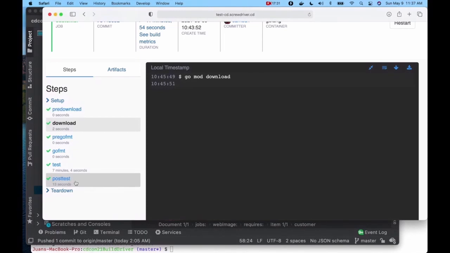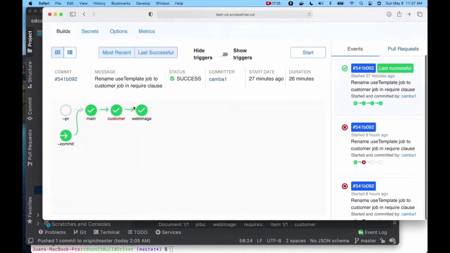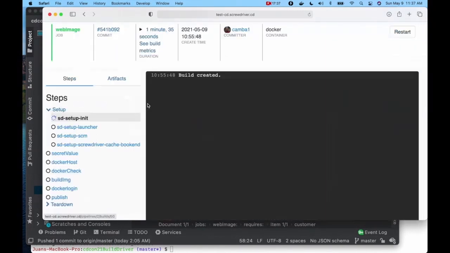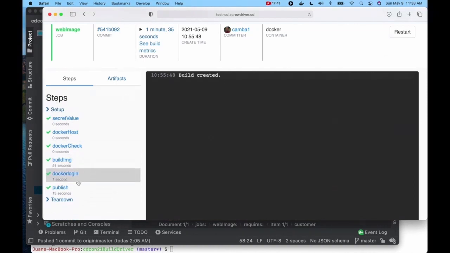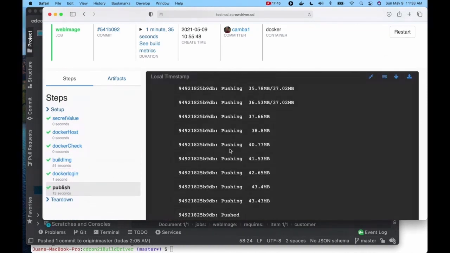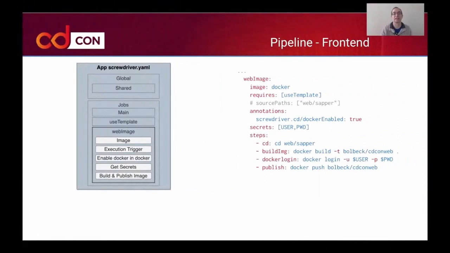All right. And finally, if we look at our web image, we can see that it actually published our image to Docker Hub. Fantastic. So that's how we're going to build everything with Screwdriver.